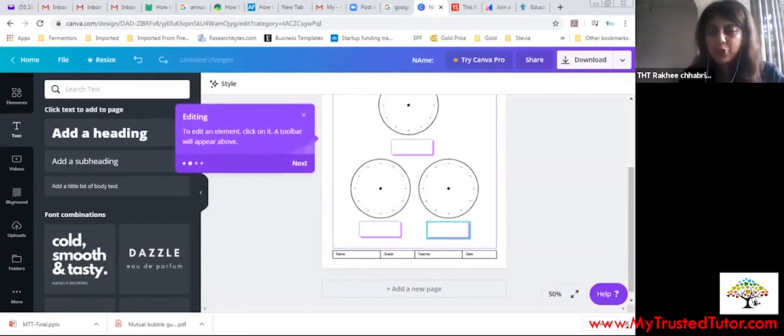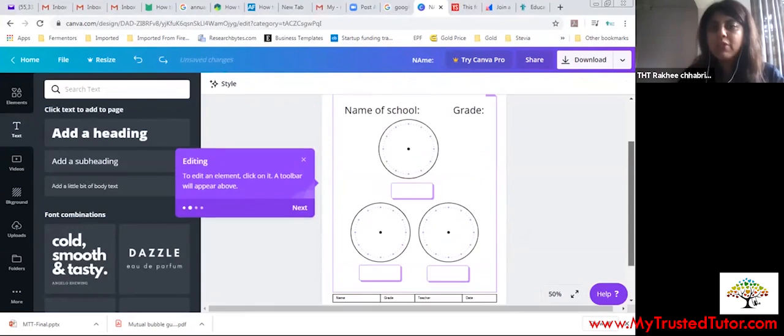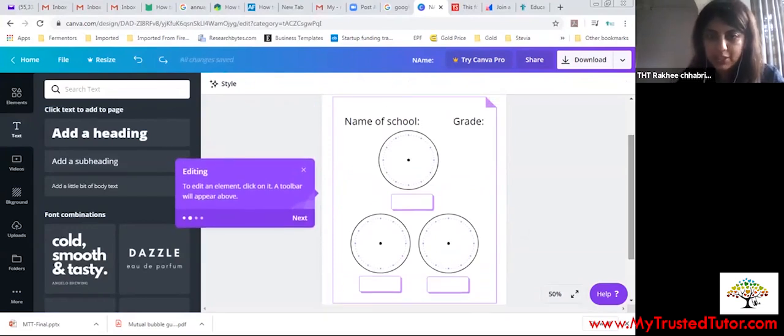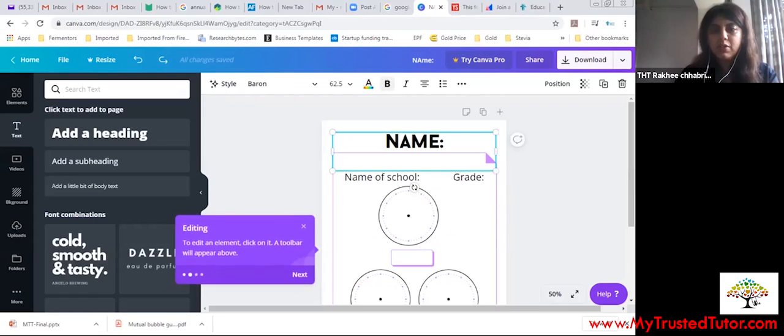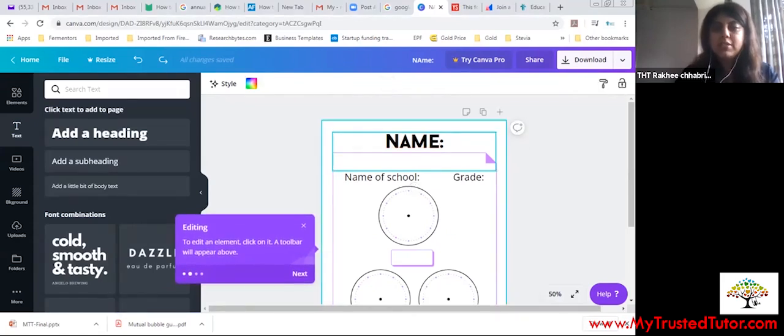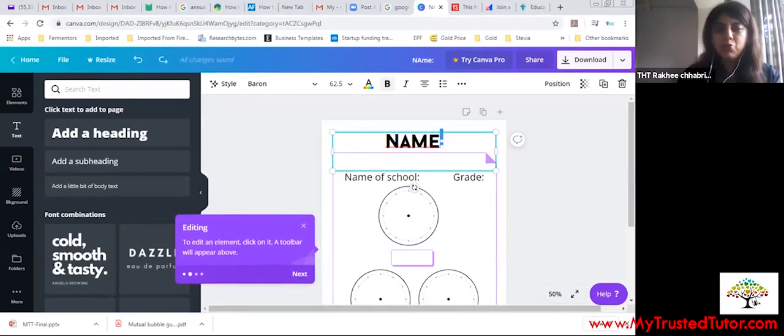Now, what the children have to do is, when you give this worksheet, you can either print it. Now, first we need to save it. So let's save the worksheet. I'm going to delete this name, which looks so big out here, and I'm going to reduce the font.